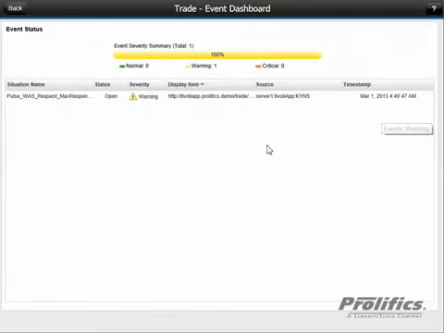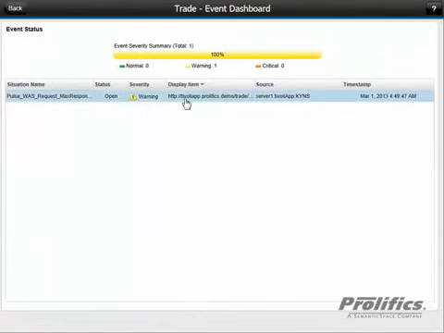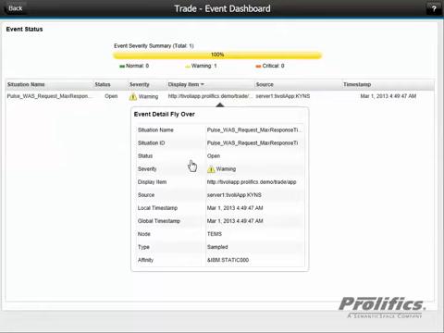So let's click on the event and see what event opens up. And if we hover over it, we see more information about this event, including the situation name. And we hover over and we can see the ID in full. And we also see the severity of warning. And our display item indicates the URL that's violating our threshold for response time.